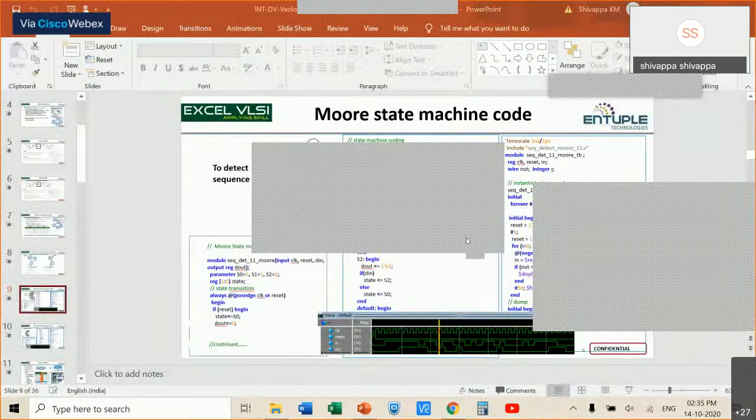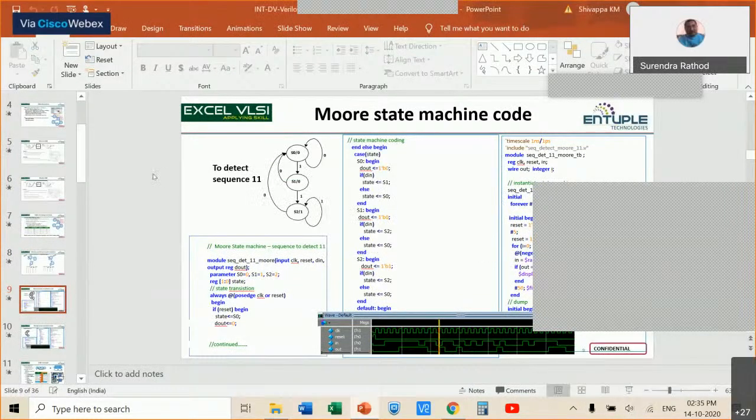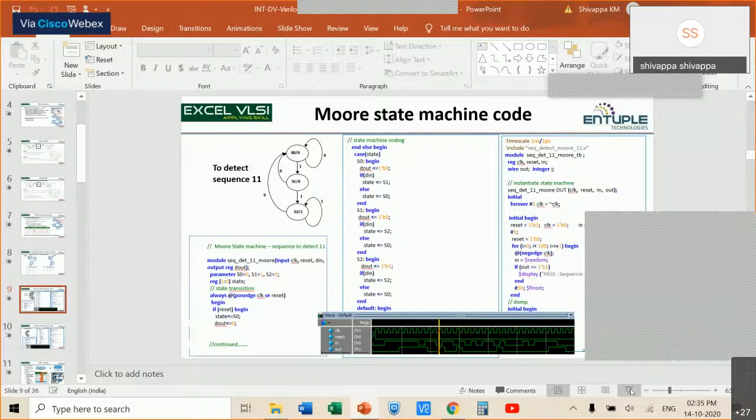Shivappa, so what we do? Okay, I will explain about the Mealy state machine also. You will know hand in hand, and then we will get to the simulation part.